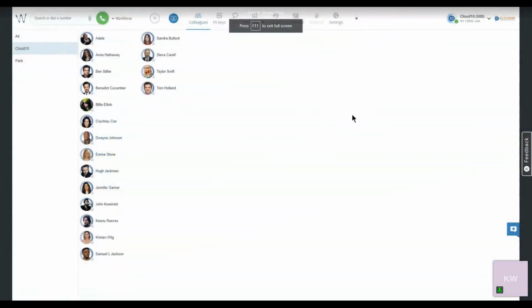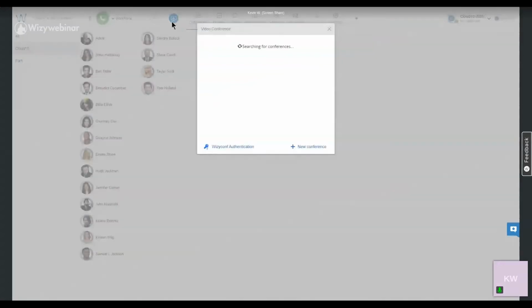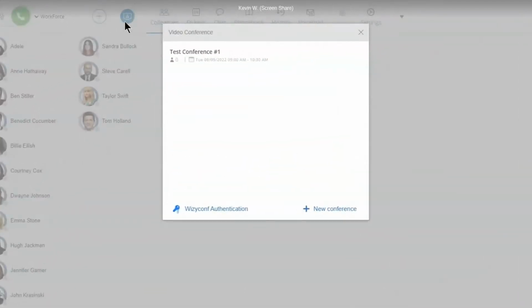So once you're logged into collaboration, to access any existing meetings or to manage, modify, and create meetings, we're going to go to this video conference option right here. When we click on this button, it's going to open up any existing conferences along with the ability here to create a new conference. So we're going to go ahead and create a new conference.